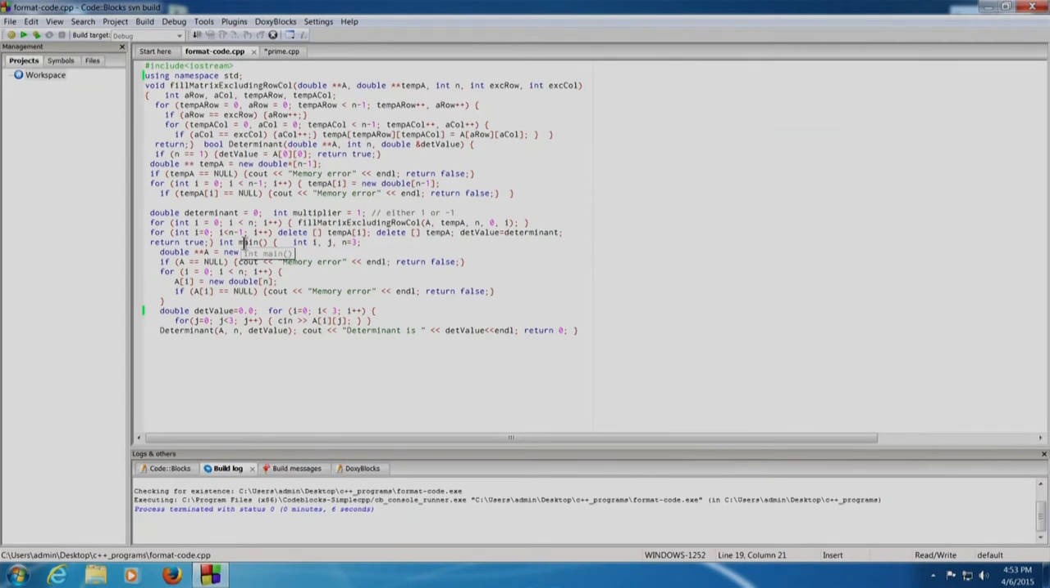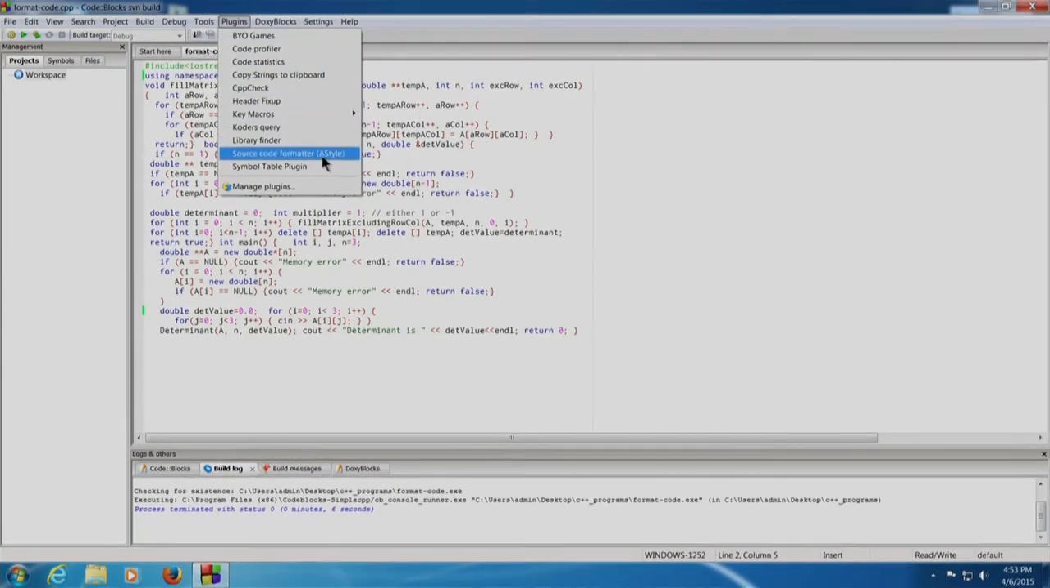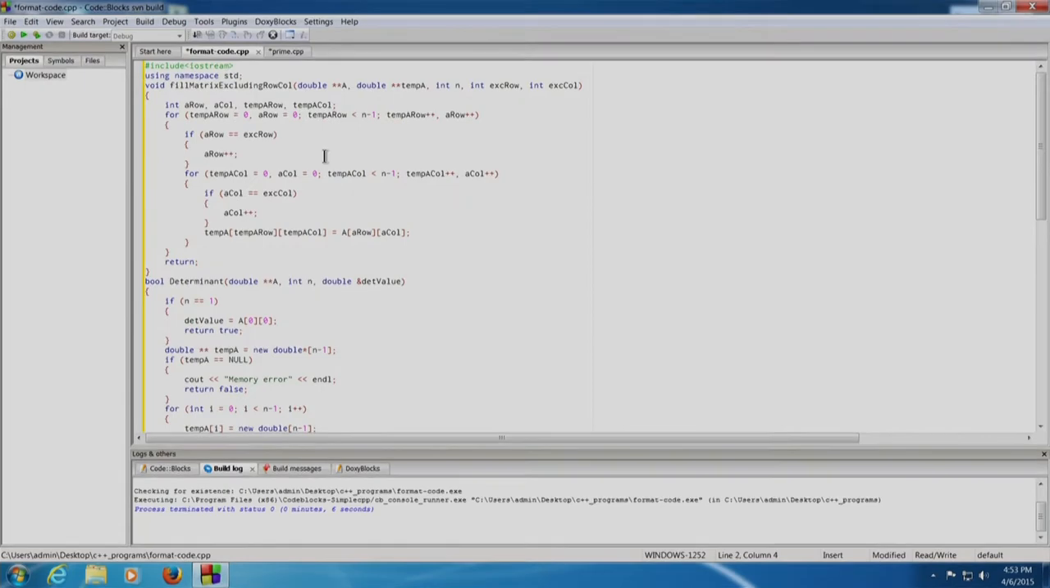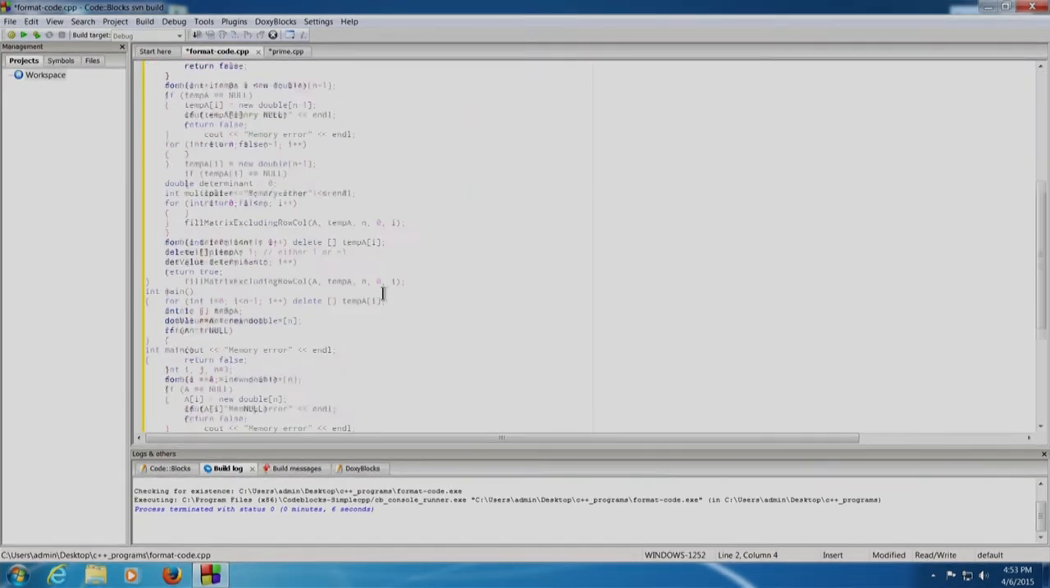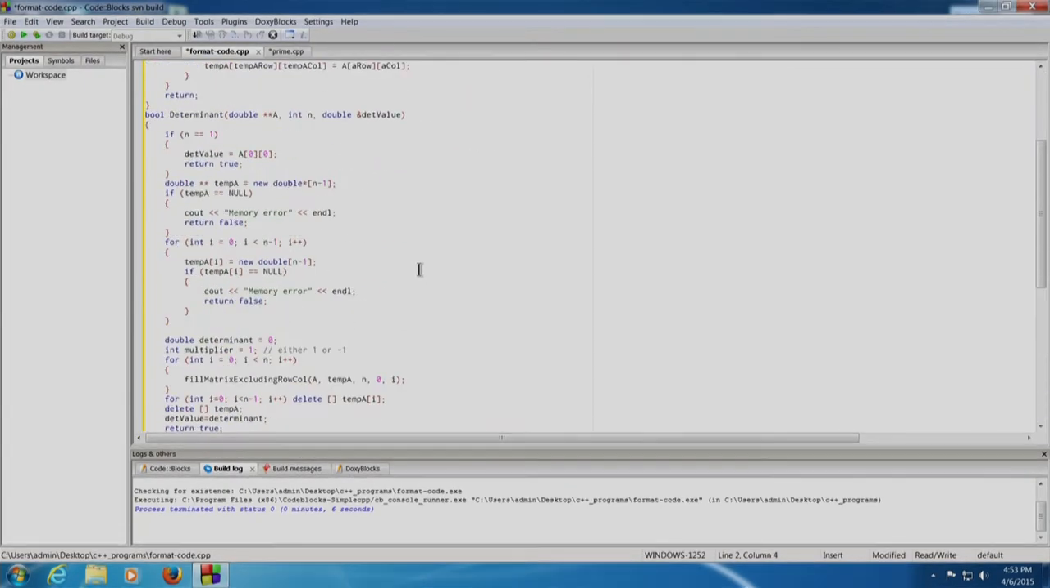Well, let us not worry about it, as code blocks has provided us with a plugin for formatting any kind of code written by a programmer. Let us see it. We'll click anywhere in the editor and click Plugins, Source Code Formatter. Wow, the code has been formatted the way we wanted.